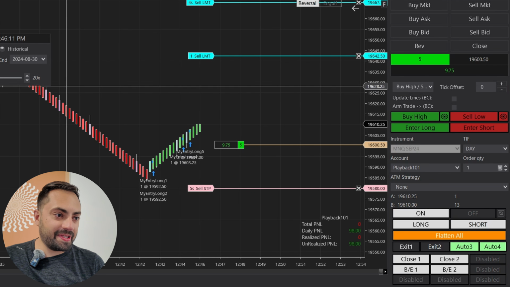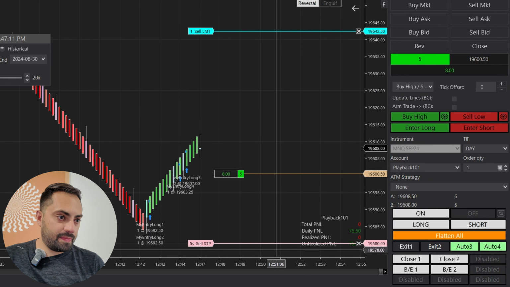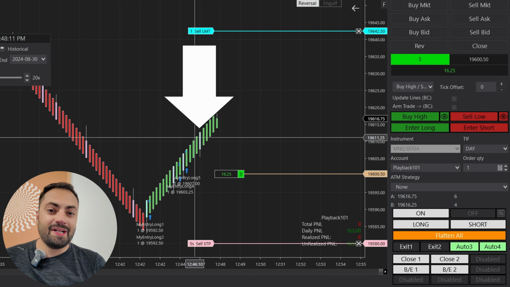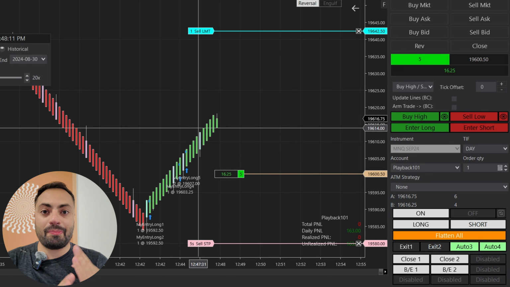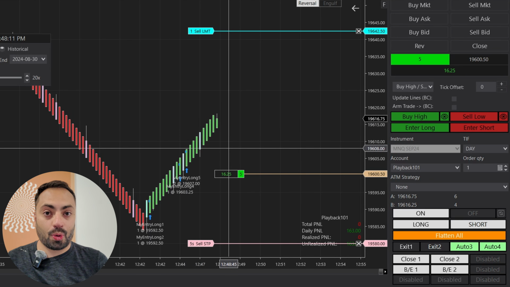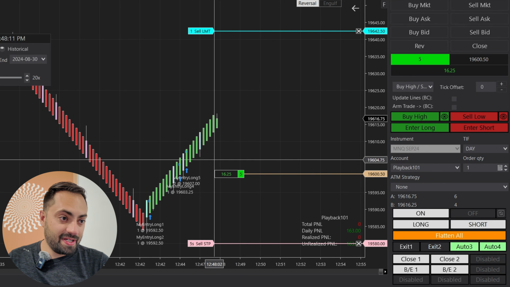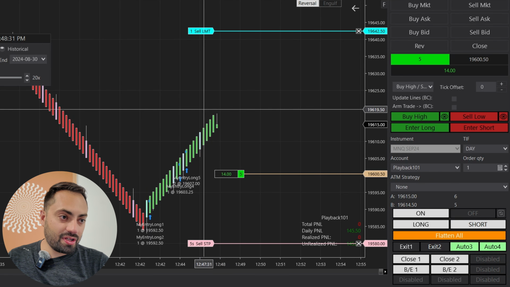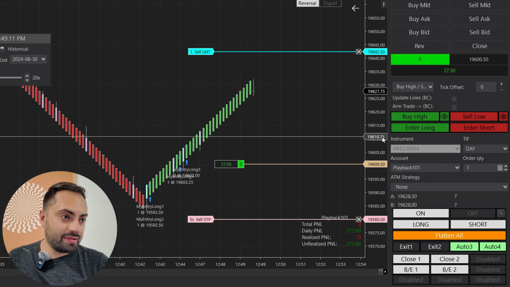All right, I'm going to keep playing it. And here we had our third engulfing candle, but remember we skipped setup number 3. So that means there's no order attached to the third setup. So we skip this engulfing candle. Now we're looking for number 4 and 5.